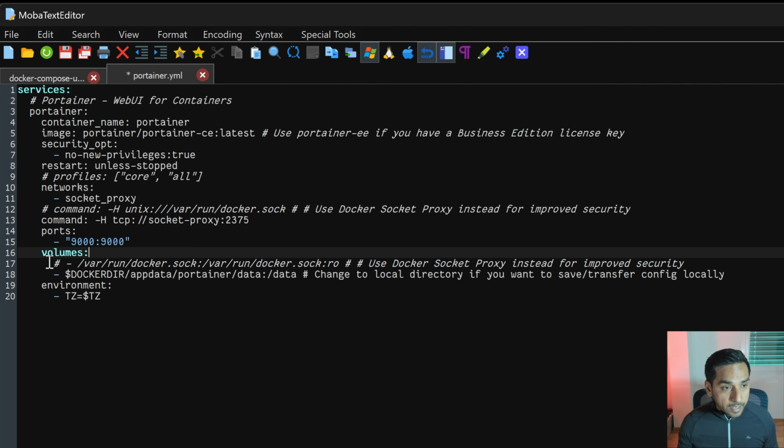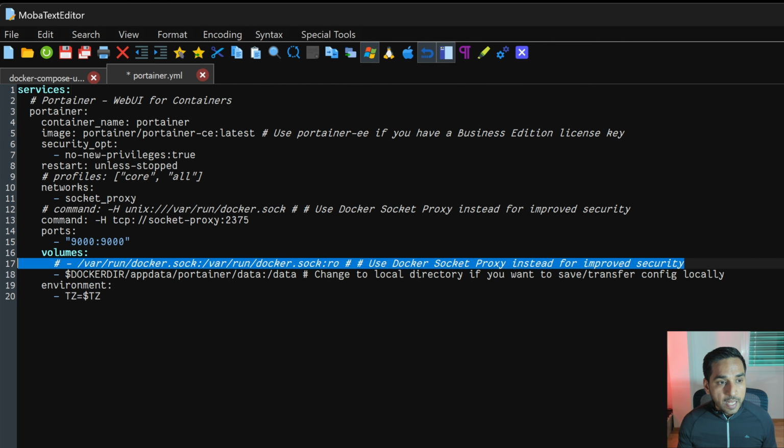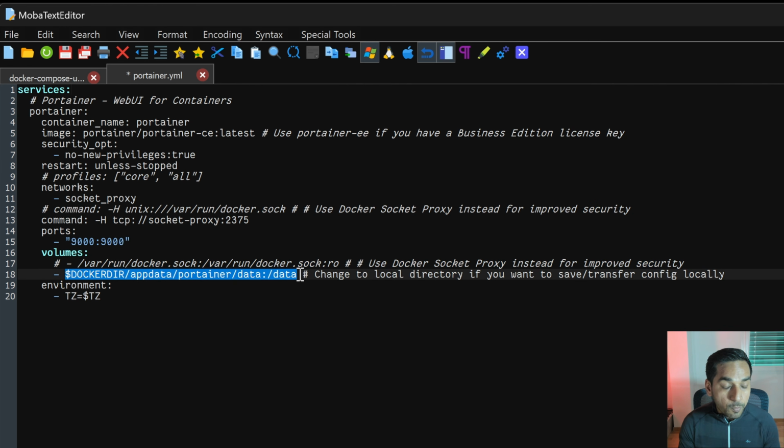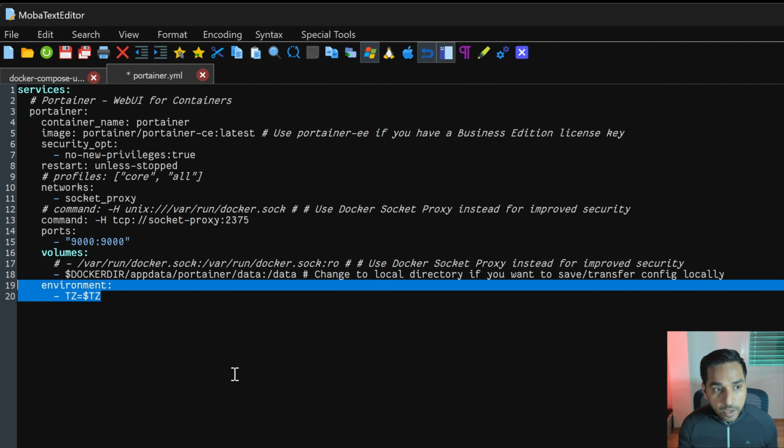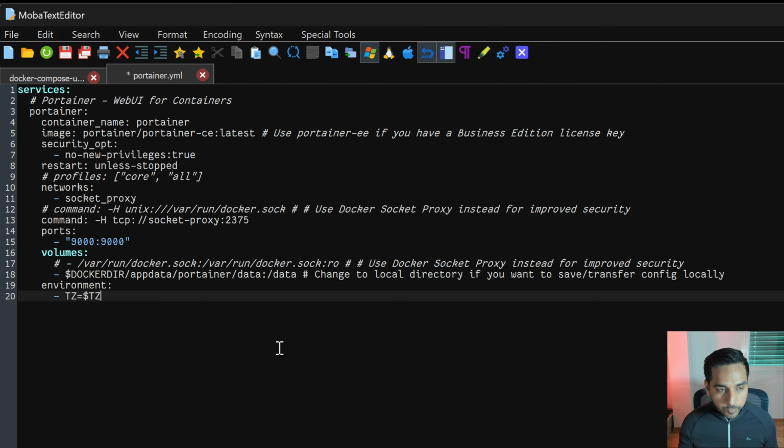Moving on. Again, previously, if you didn't use socket proxy, you would have to specify the Docker socket as a volume in addition to the command right there above. But we're going to comment it out because we're using the socket proxy. And then, moving on, you are specifying a folder for Portainer to store all the persistent data that's going to remain after reboots and everything. And then we're going to look into the environment. We're specifying the time zone. If you remember from our .env file, TZ was set to, at least in my case, Europe/Zurich, and that will be passed on to the Portainer container right here. Okay, so let's save this.